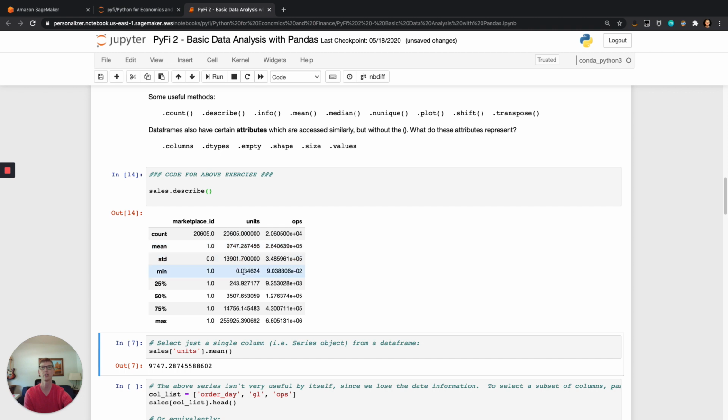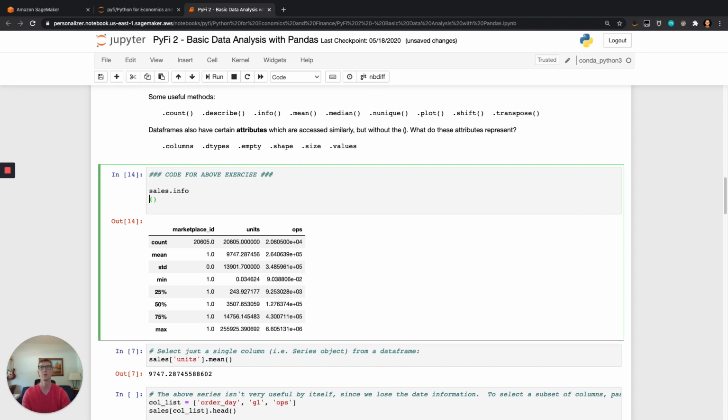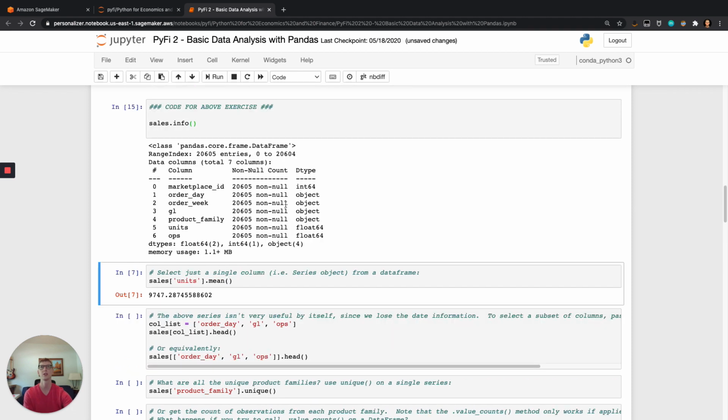the mean, standard deviation, we see a min, max, we get a sense of distribution of that. We can also change this to info and get information about the data type. This is an integer, 64. We have objects. That's why they didn't show up when we did the describe. It can't tell us the mean of an object or a string. And then our units and ops are floats instead of integers. Those are floating point numbers. Also, it's taking up 1.1 megabytes of space.